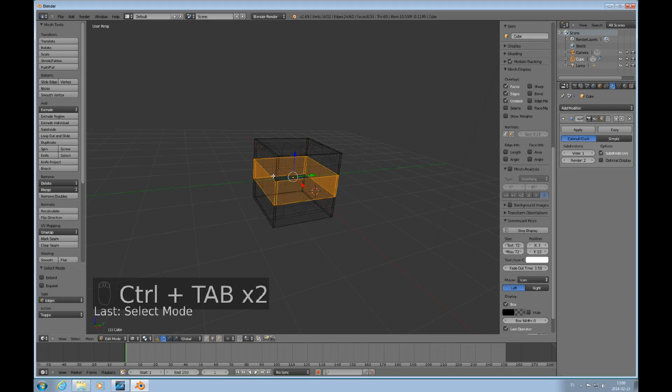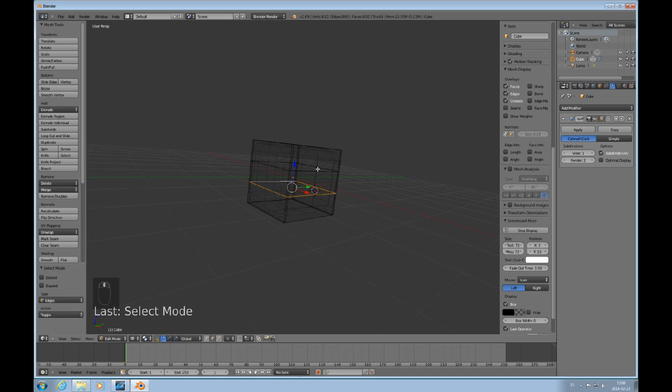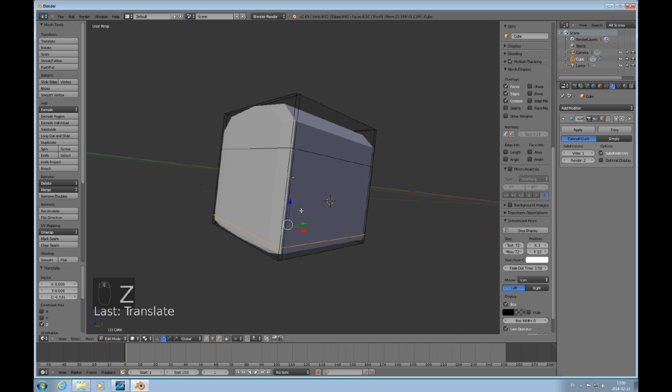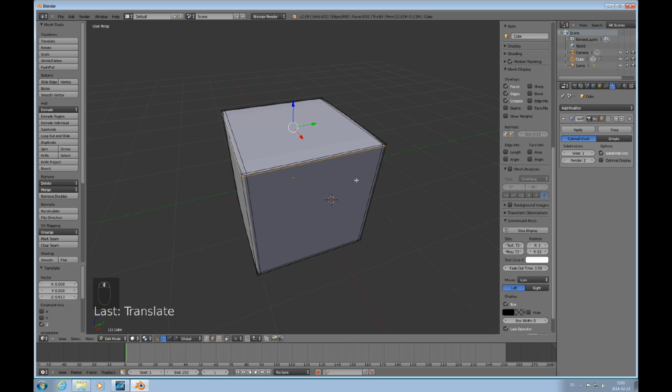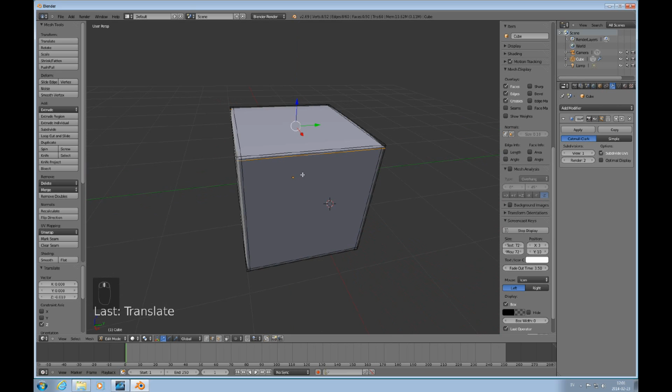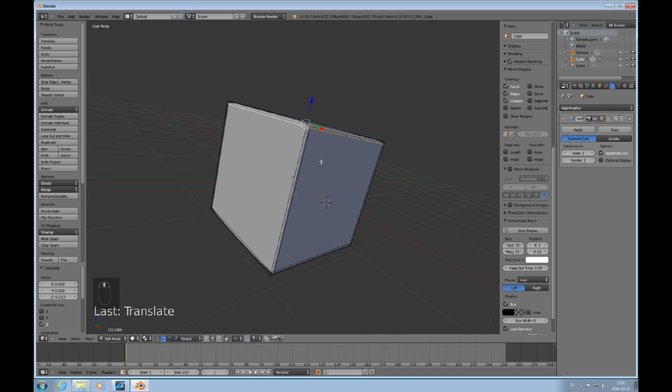So I'll use the edge. I'll just select one of them, and I can just pull that down, come up closer so we can see what's going on. Probably like that is even better. So you can do this either way. The scale just makes it quicker, easier.